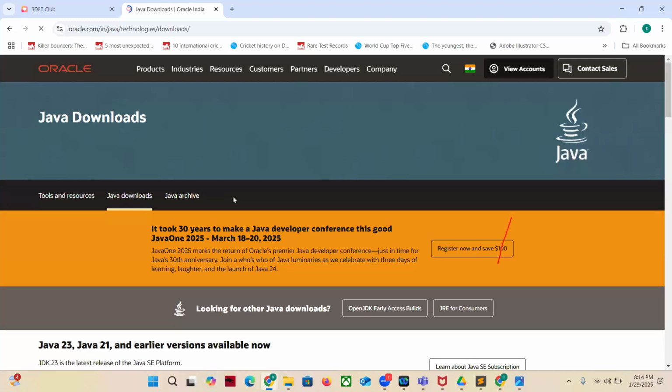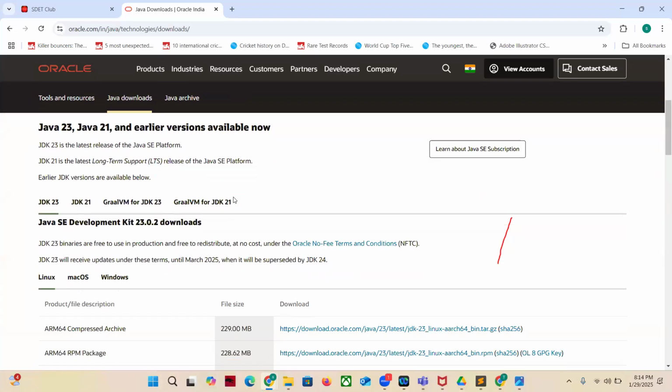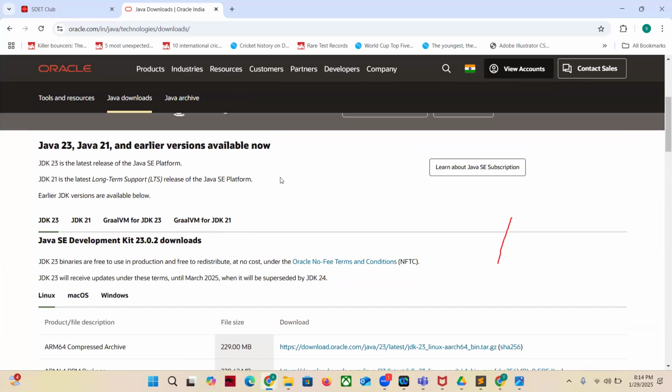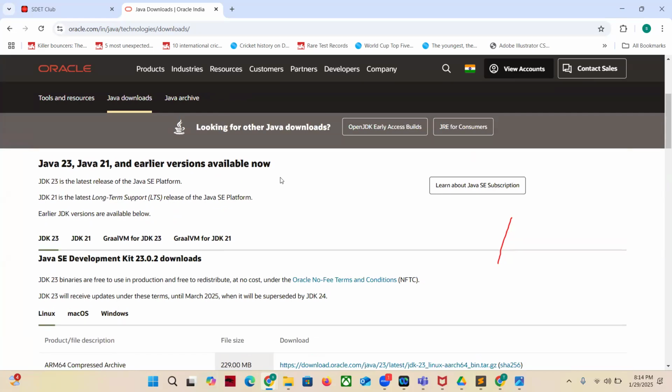Someone asked, for corporates it's paid after a certain trial period, so then what do they use? See, when you're working with organizations, you have to use OpenJDK. That doesn't require an installation. I'll show you. I'm just showing you how to install JDK 21 on your personal system, and I'll show you how to work with OpenJDK. OpenJDK is just for your practice on your official laptops.